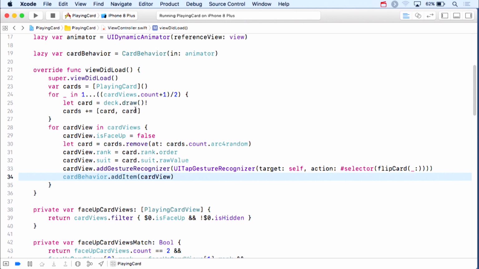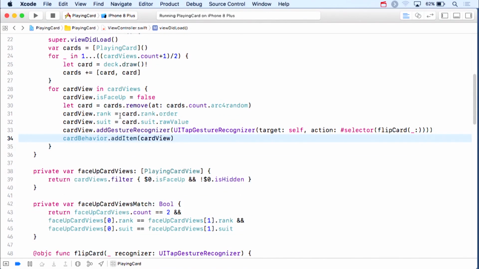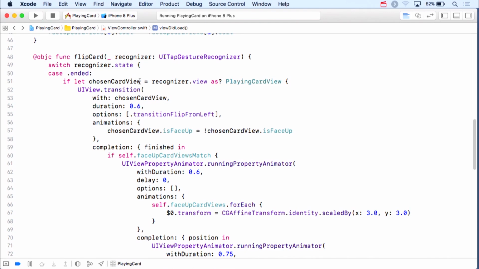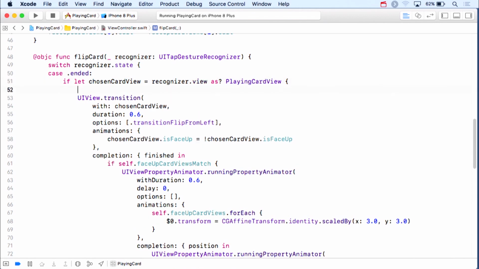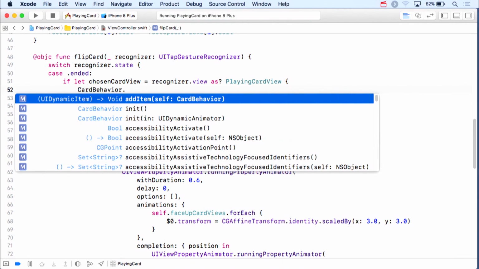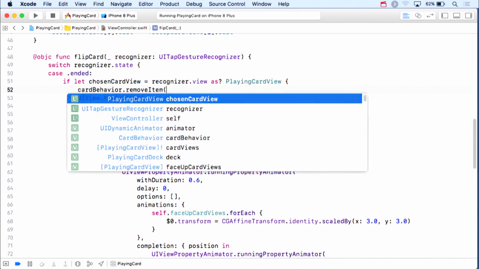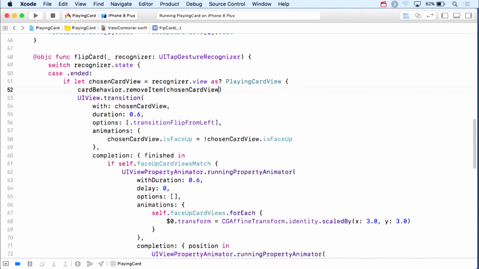Well, that's super easy to do now because I have that one behavior, and if I remove an item from that behavior, it's going to automatically stop animating because nothing will be behaving. There'll be no behaviors operating on it. Okay, so how do I do that? Well, I'm just going to do this right in my flip card right here. As soon as I get a touch that's going to flip a card over, I'm just going to say card behavior, not that, card behavior with a lowercase c, card behavior, remove this chosen card.